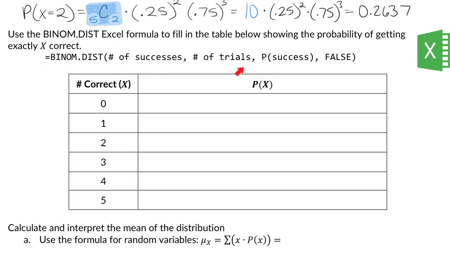Now let's explain this formula before you start using it. You're going to actually have to type binom dot, and usually after that it will start to suggest the binomial distribution for you, so you can just press enter and it will type it. The first number you type in is the number of successes, which is for us the number correct. So in the first cell that I'm doing this formula, I would put 0, comma, the number of trials, which is 5, comma, the probability of success, which is 0.25, comma, and then I'm going to put the word false. You actually have to type that word out.